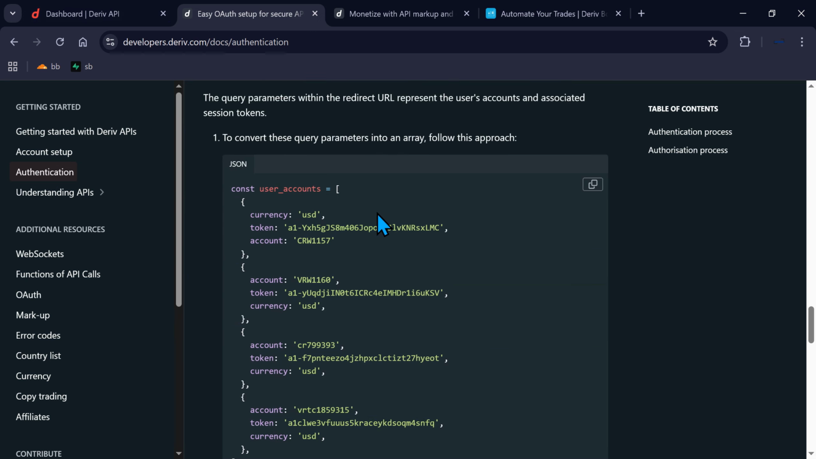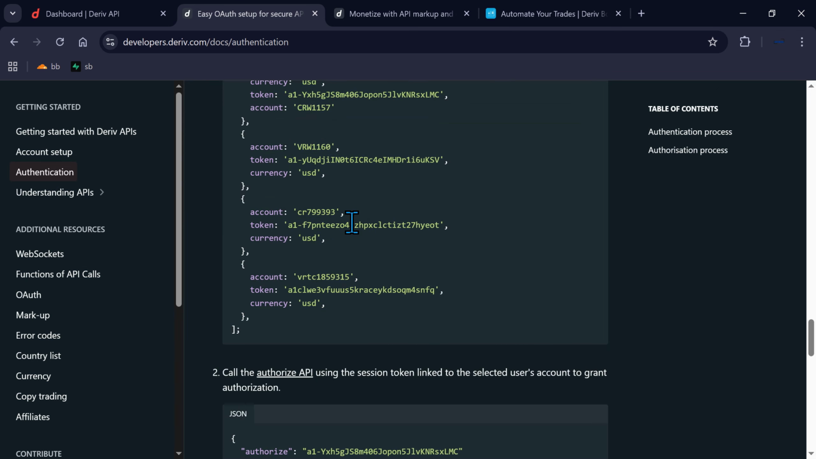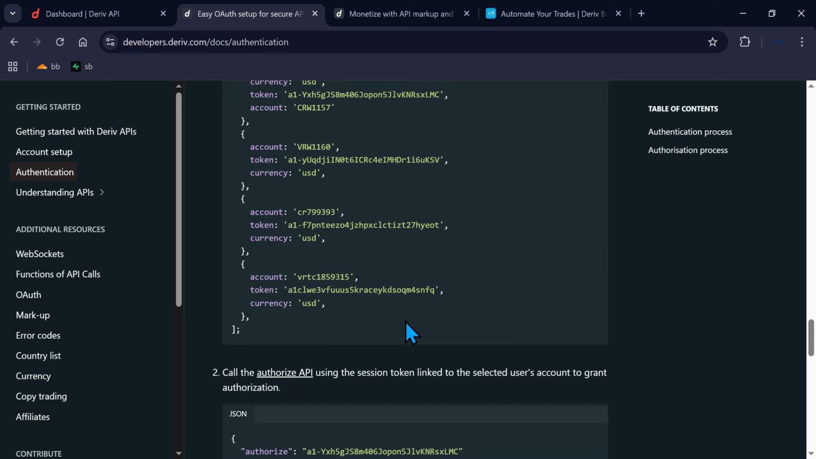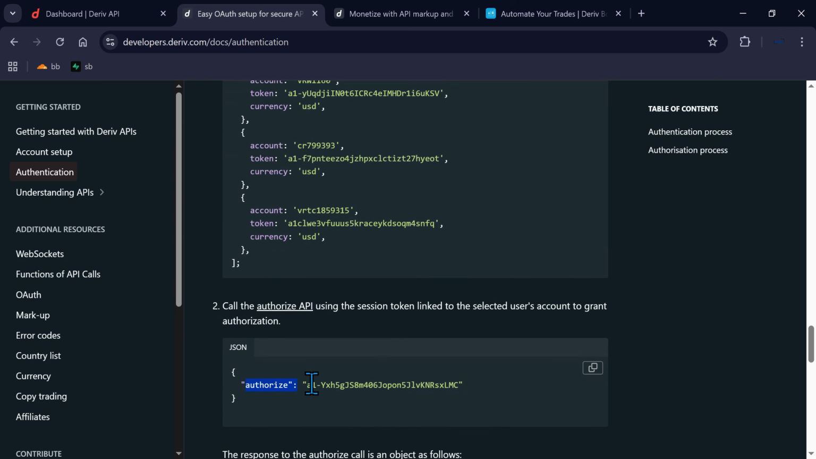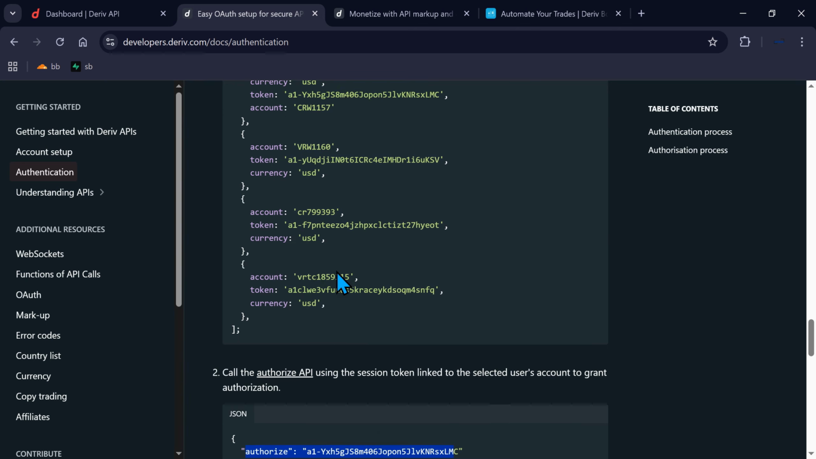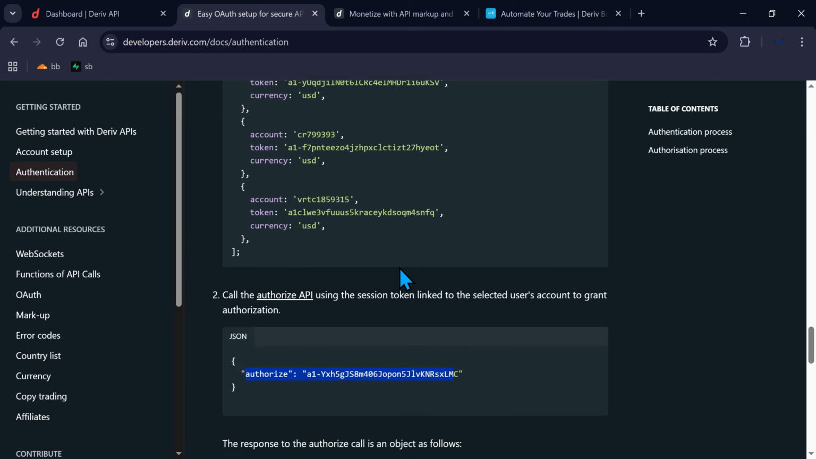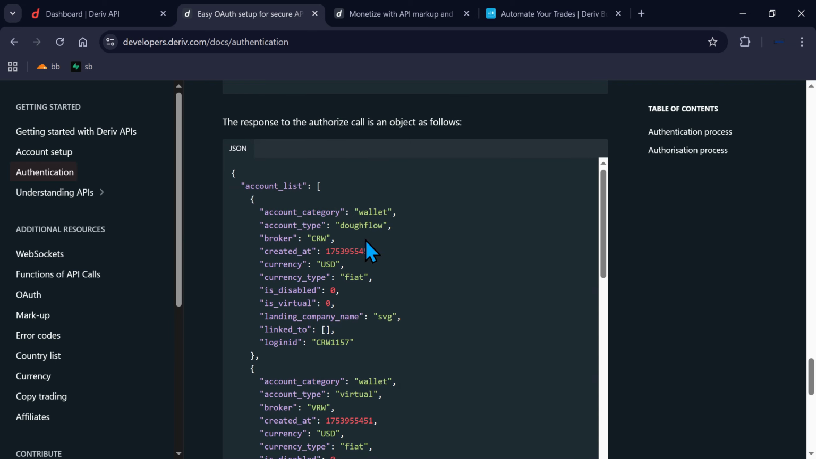So you'll create an array of those lists, and then call the authorize API to authorize each account right here. For example, here, authorize this token, which is y something. So it's authorizing this account. And then once you authorize that account, it will return this payload.